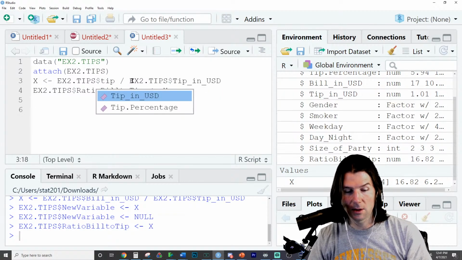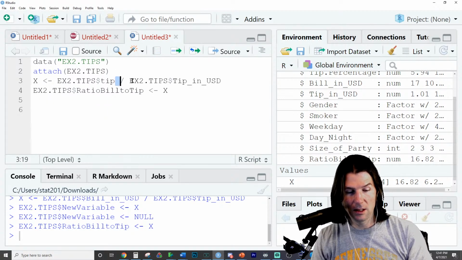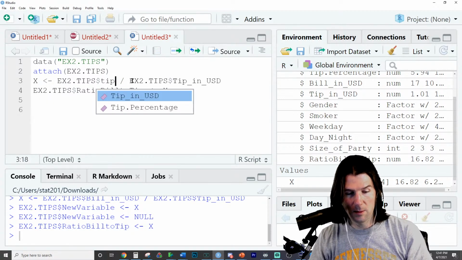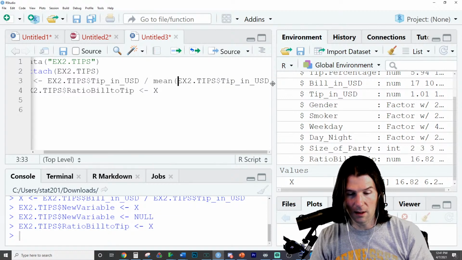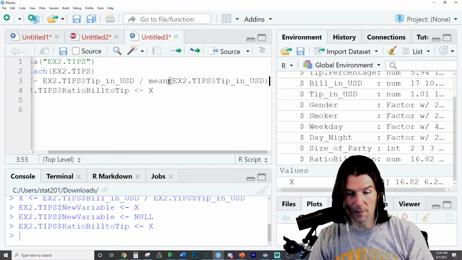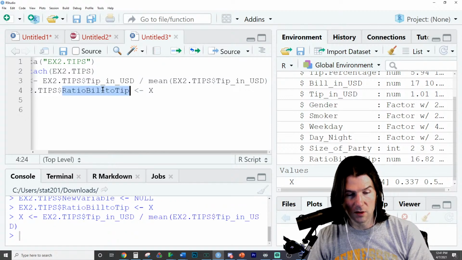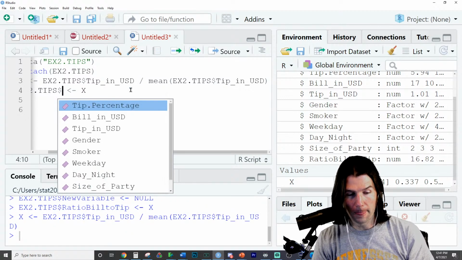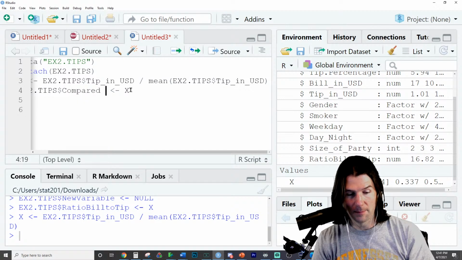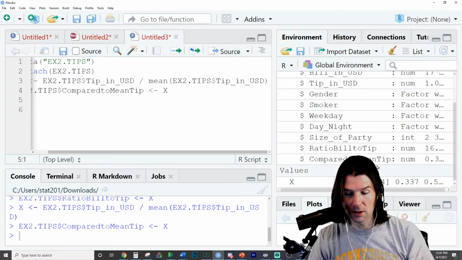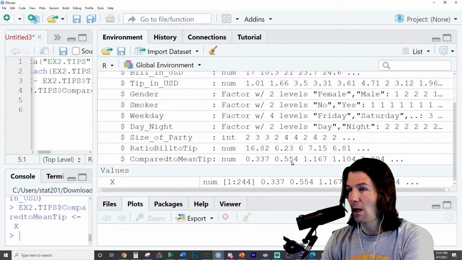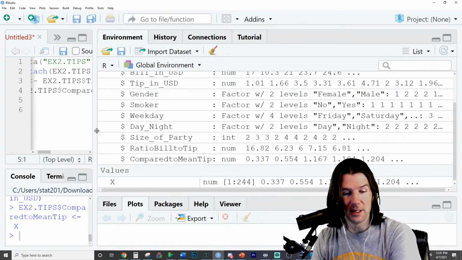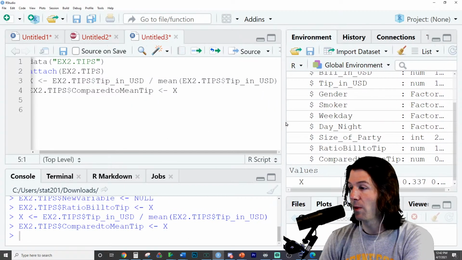I'll just show what Kayla did right there. She took the tip in USD and then compared that to the mean tip. So kind of seeing the ratio of somebody's tip compared to the mean tip. And so now we could say here, compared to mean tip. So what we have right here is how someone tipped compared to the mean tip. And you can see if people were below the mean tip or above, and this is the amount they tipped, right? How much they tipped compared to the mean tip.